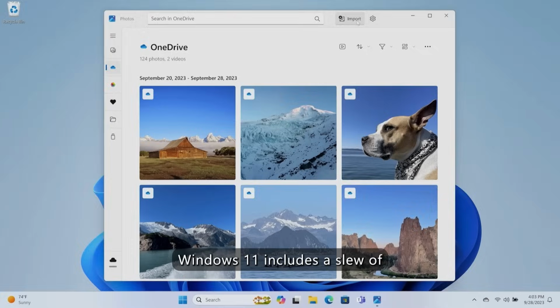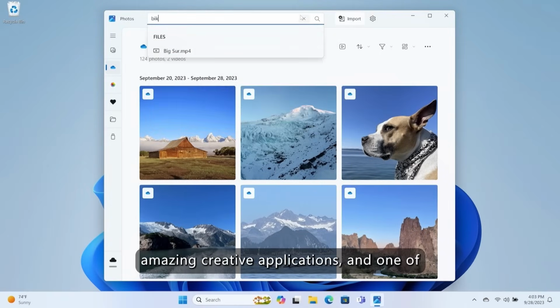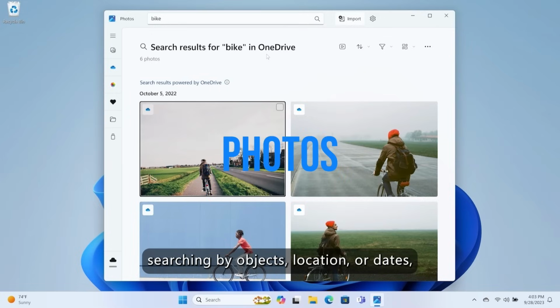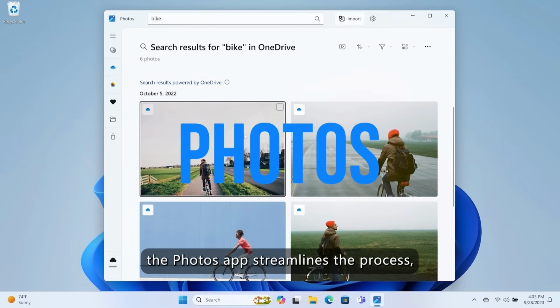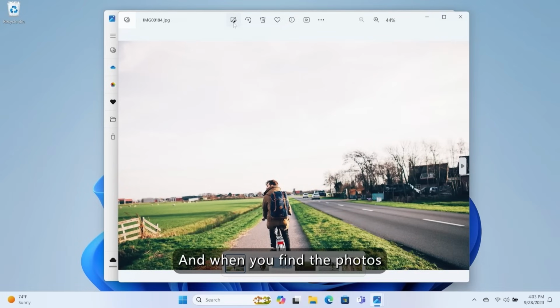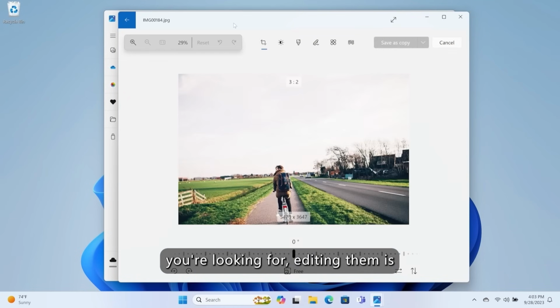Windows 11 includes a slew of amazing creative applications, and one of them is the Photos app. Whether you're searching by objects, location, or dates, the Photos app streamlines the process, presenting you with relevant photos in an instant. And when you find the photos you're looking for, editing them is user-friendly, quick, and powerful.